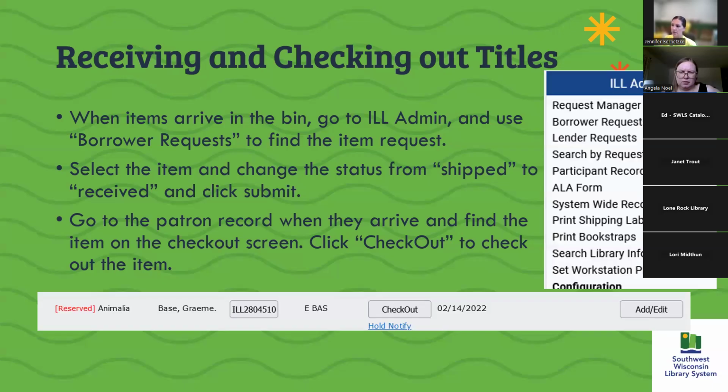Select the item and change the status from shipped to received and click submit. And then you can go to the patron record and find the item on their checkout screen. It's going to say like this is ready to check out, and you can click the checkout button right on the screen to check that item out to your patron. If you need to print a reserve slip, you can also do that there. Or hold notify. You can click hold notify as well.